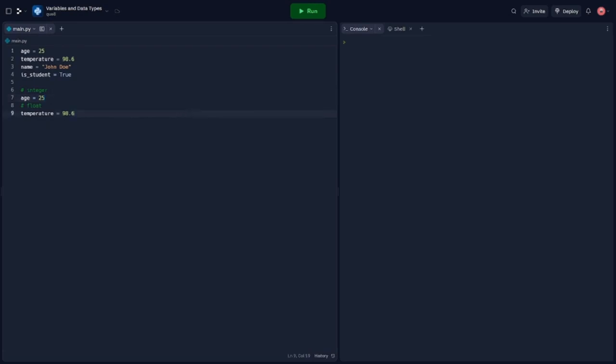Now, let's explore string and Boolean data types. Strings are used to represent text or characters. In this example, the name variable stores the string John Doe, which can be a person's name or any other text you want to manipulate in your program.